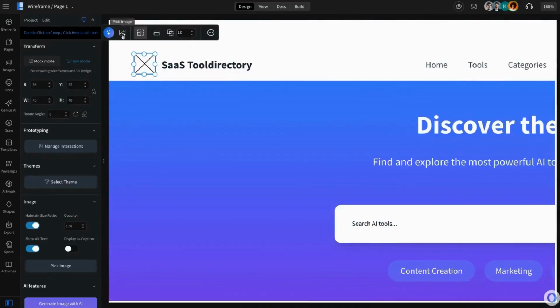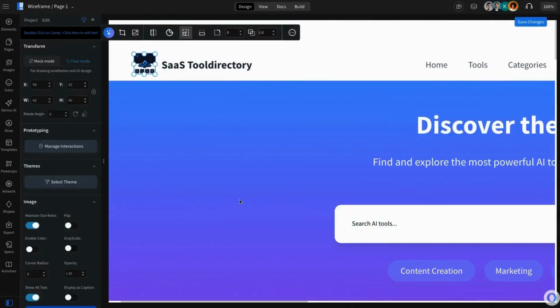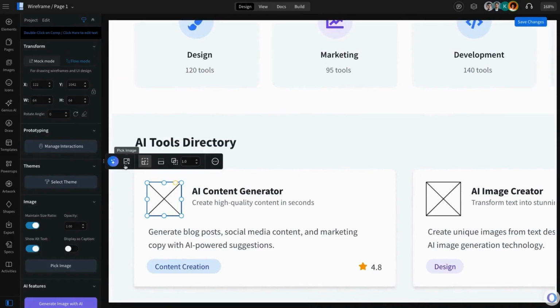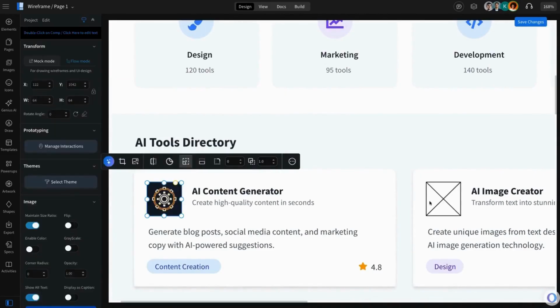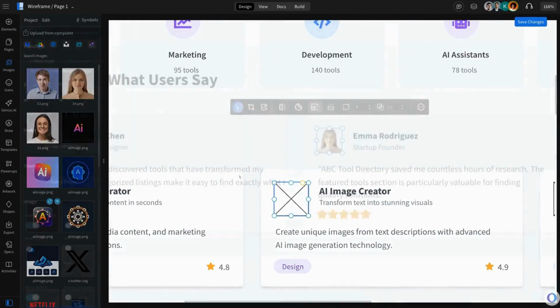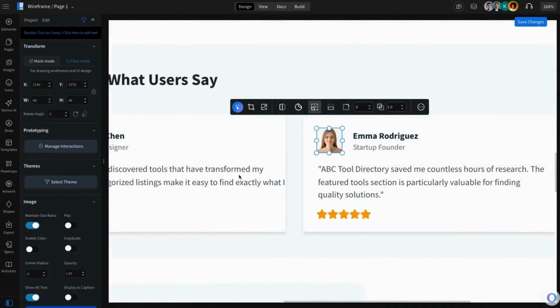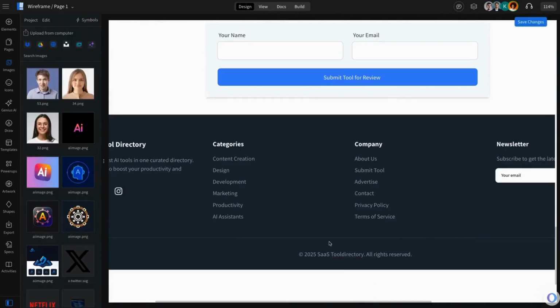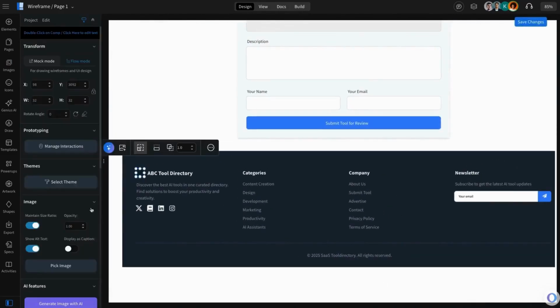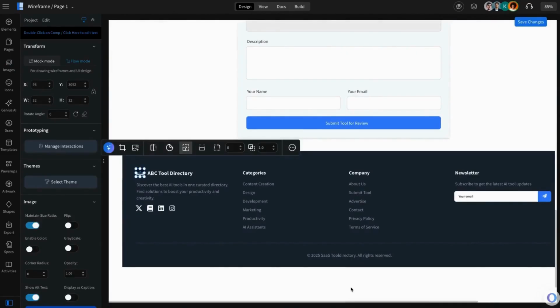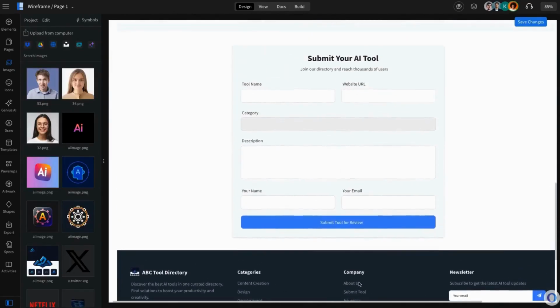Now, you can customize it further to match your requirements. Once you're done, your SaaS tool listing website wireframe is ready.